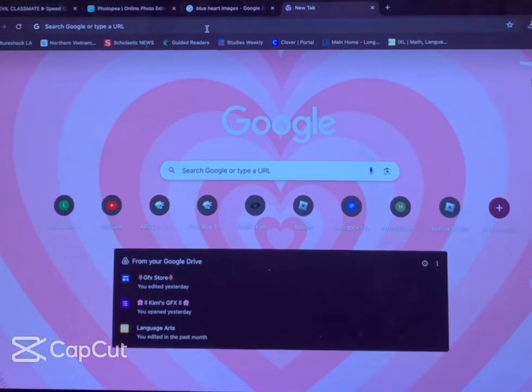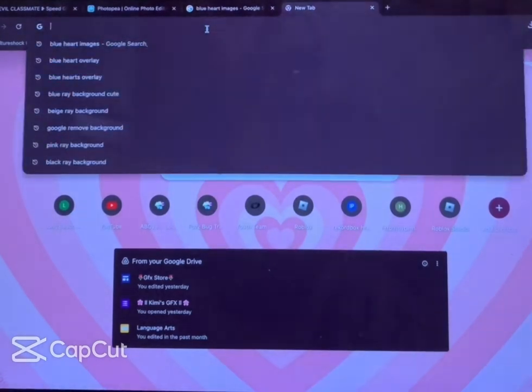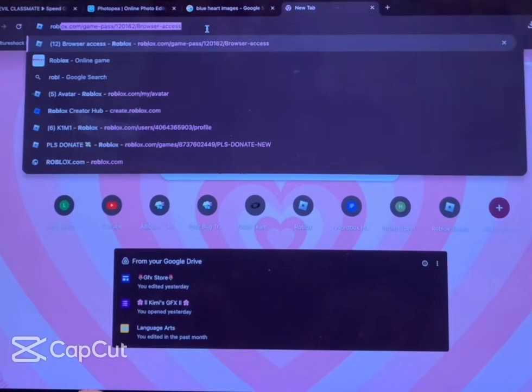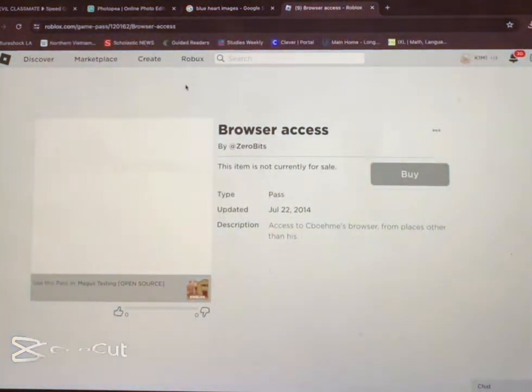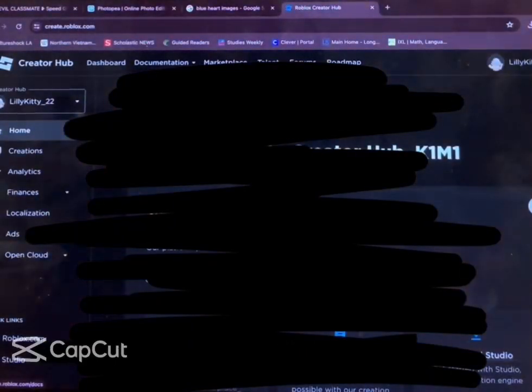So if you don't know how to get Roblox Studio, which you can only get on a computer, first you're gonna search up Roblox browser, and it'll already show the link for me, so I'm just gonna click it. Then on the top of the screen, there's the create button. You're gonna also click that. Then you'll come over here.